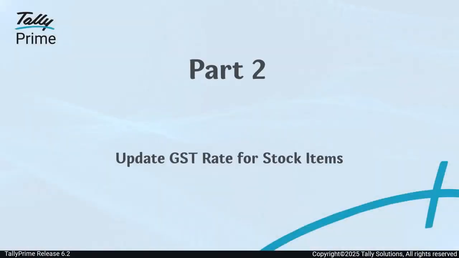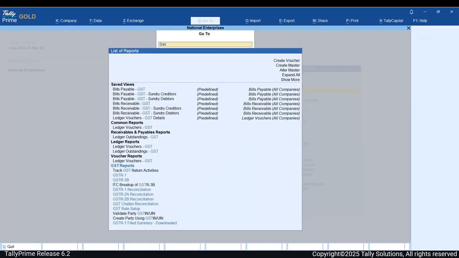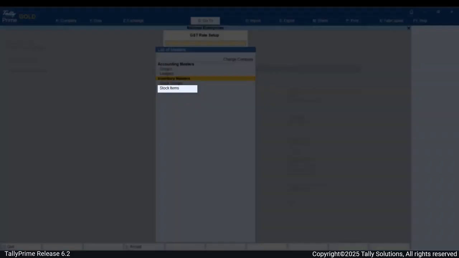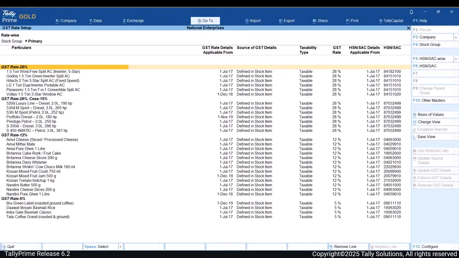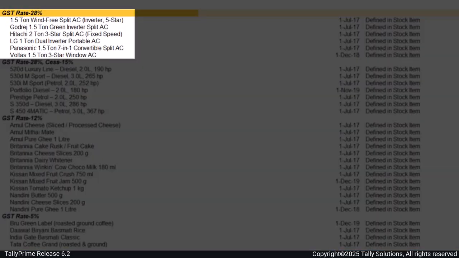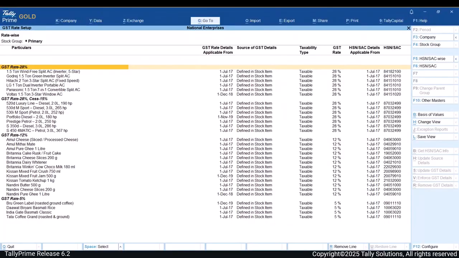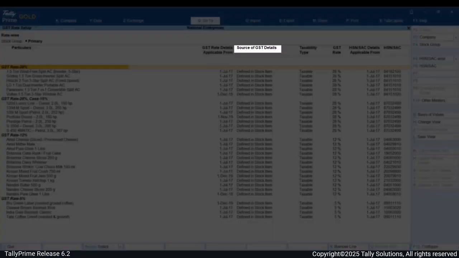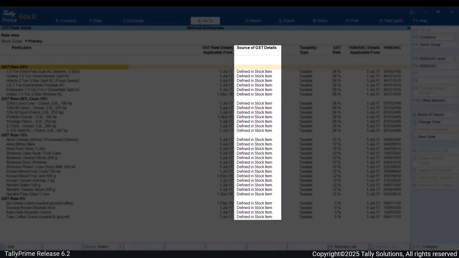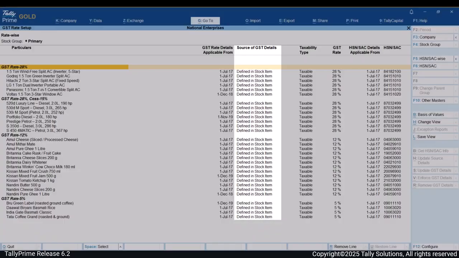Let us now see the steps to update the rate for stock items in bulk. Go to GST rate setup. Select stock items and press Enter. You will see all the stock items grouped tax rate-wise. Under Source Details, you can check if GST is defined in the item master or referenced from another master like stock group or GST classification. Here, it is defined in the item master.